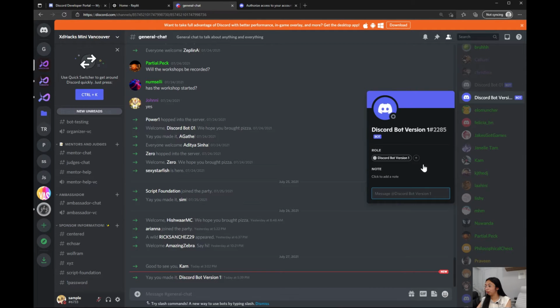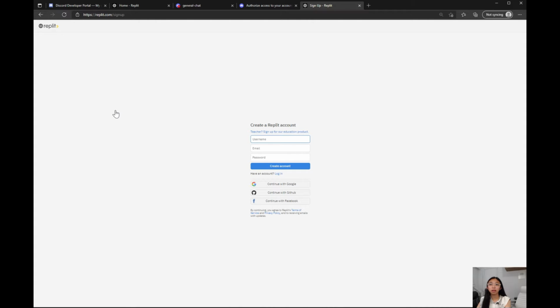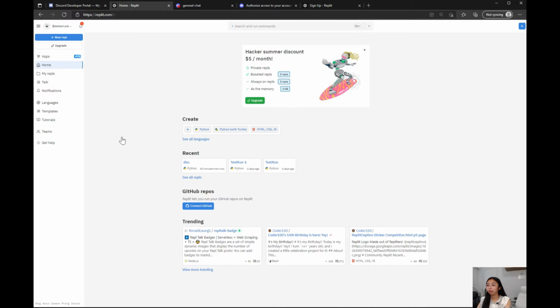Discord bot version 1. For this workshop, we'll be hosting our Discord bot on Replit.com, which is a user-friendly online IDE. So if you do not have an account with Replit, make sure to create an account here on replit.com/signup. So create a username, email, password, hit create account, and there you go. So our first step will be to open a new REPL with Python. So let's go to the home page of our Replit site.